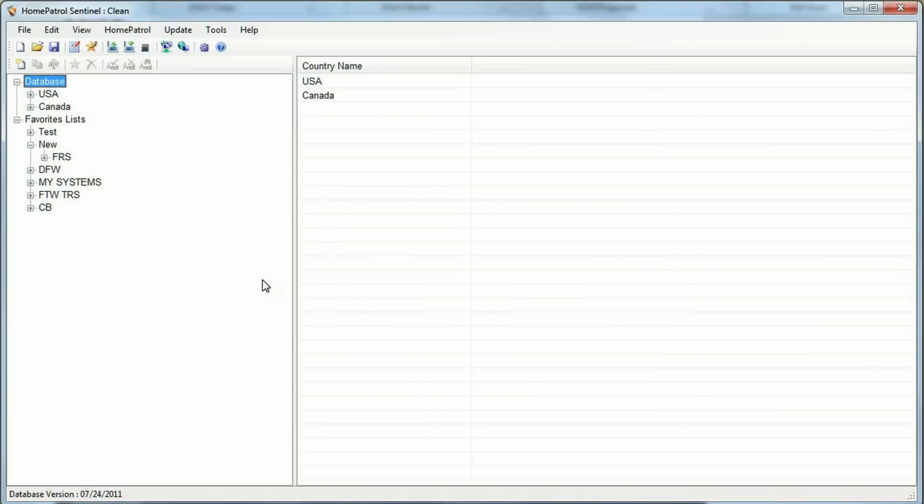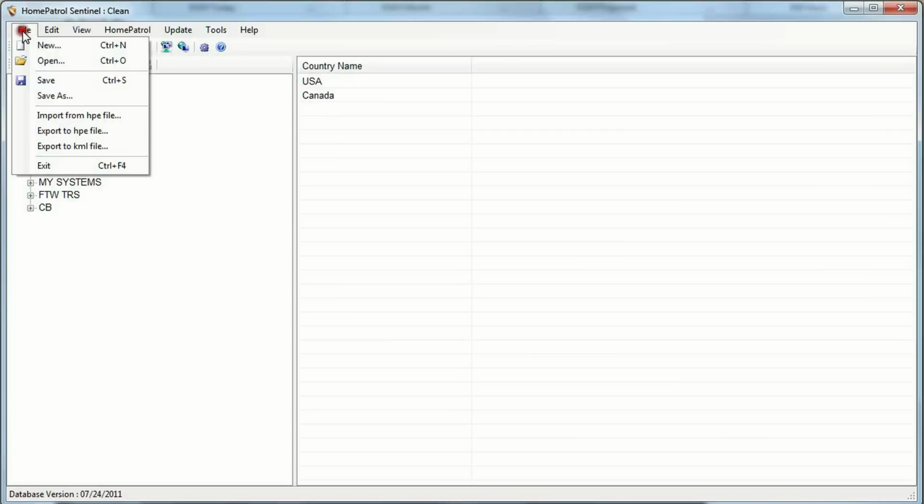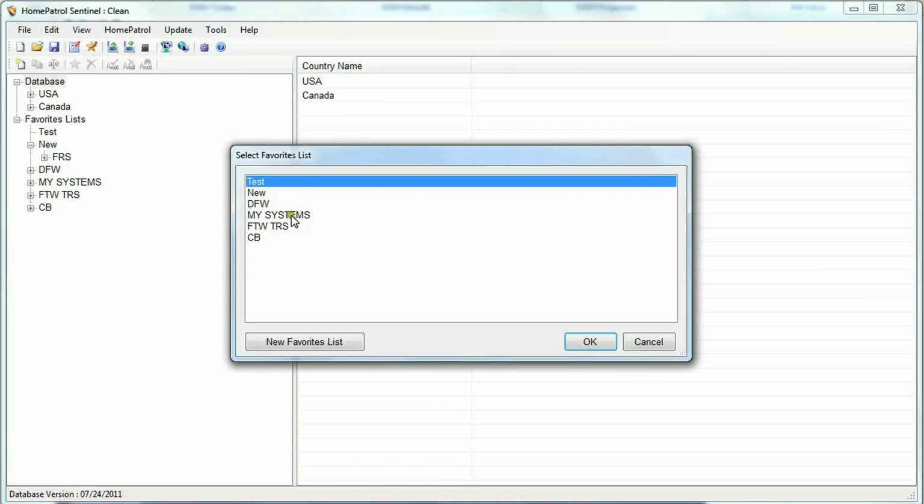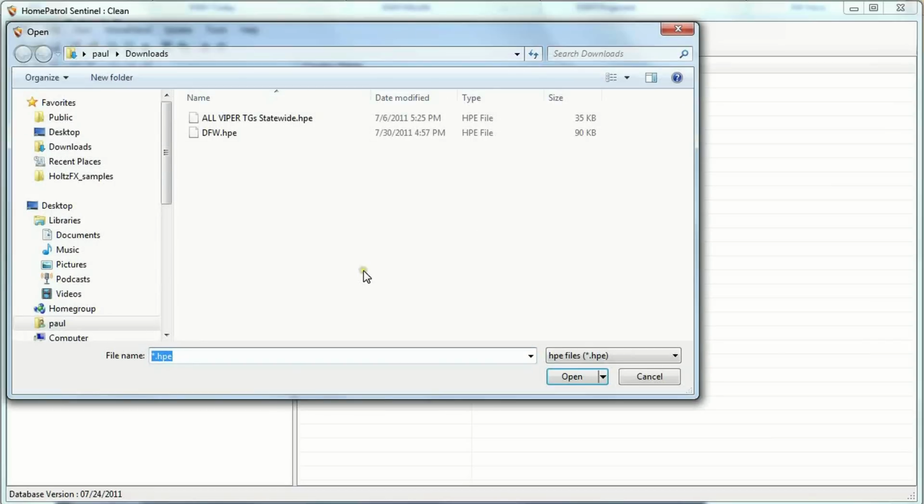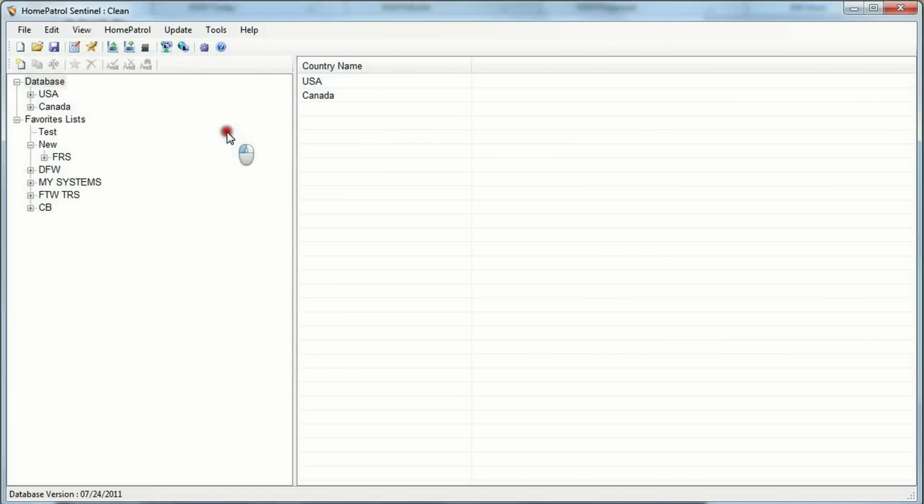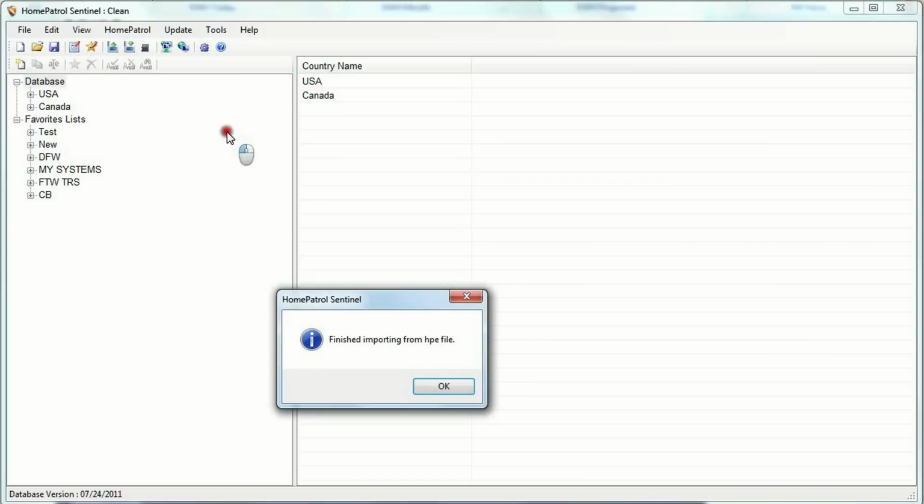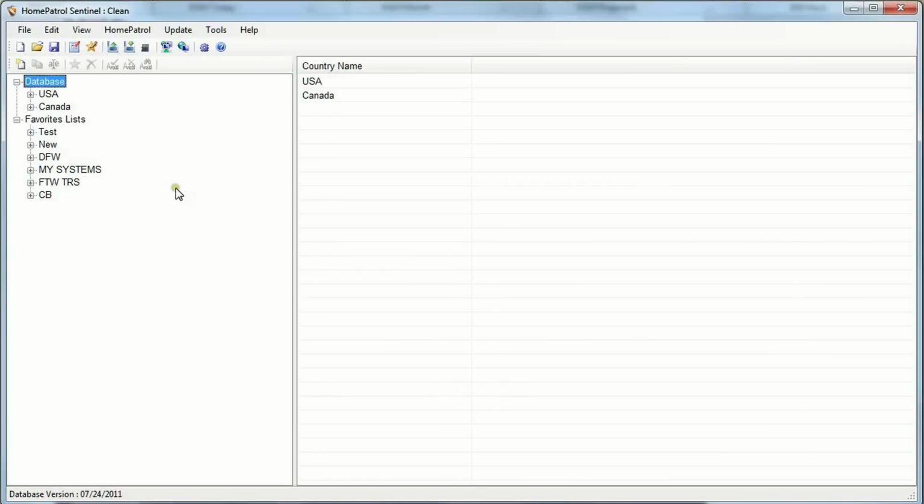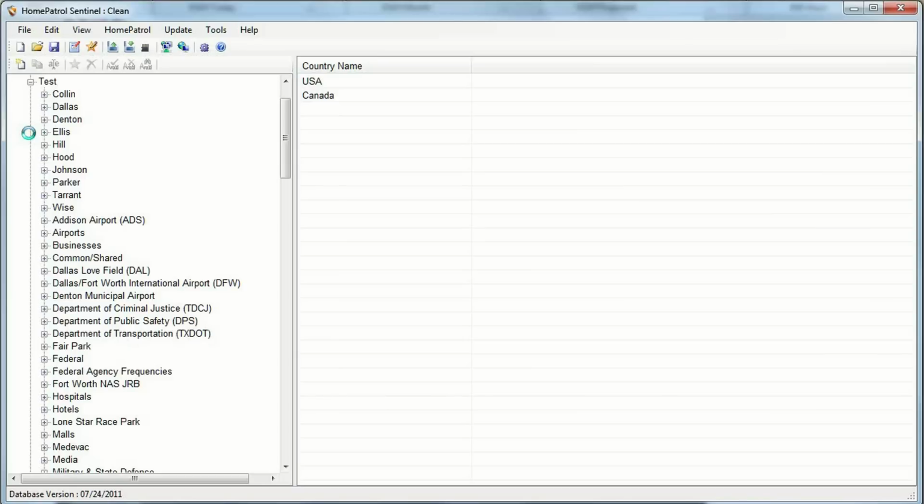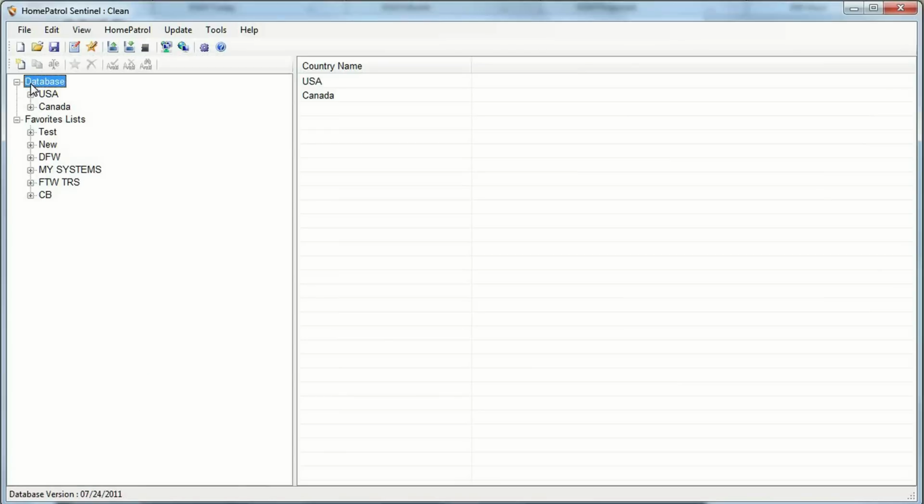Now when you receive a file that somebody is sharing with you, it's simple and easy to bring that in and put it into a favorites list of your own. If we look, I've already created a favorites list called test that has nothing in it. So let's import that HPE file that we just created into the test favorites list. And in a matter of seconds, it finishes importing. If you look, now we have quite a few systems in there that were painlessly brought in from somebody else's machine.